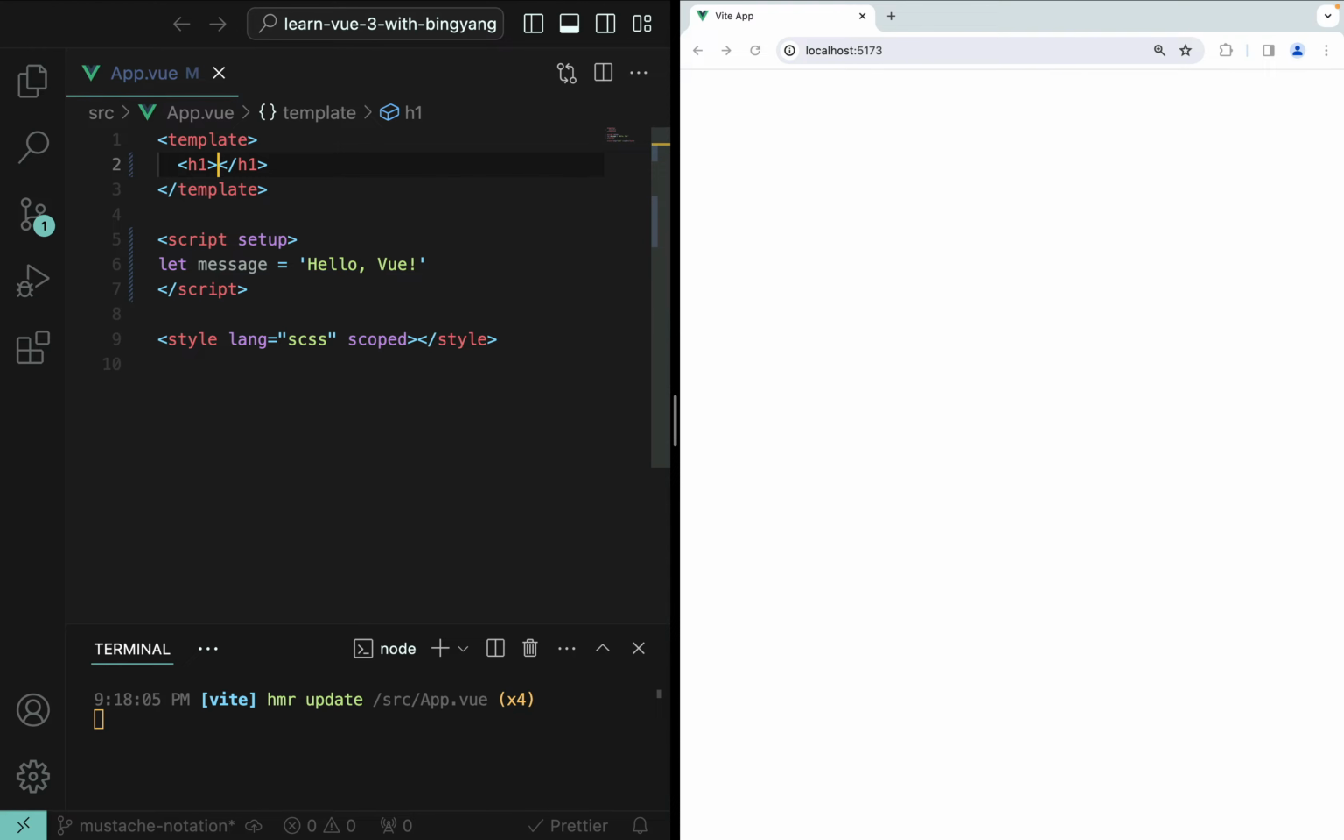All right, let me ask you a question. Using vanilla.js, how do we render this JavaScript variable in this h1 element? Well, we need to first use getElementById to find this HTML element, right? So this is a DOM operation. Then we're going to use .innerHTML equal to message, which is pretty tedious. This becomes very simple in Vue.js.